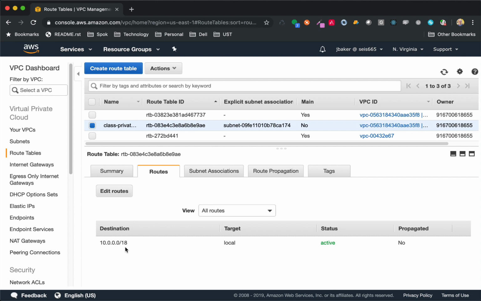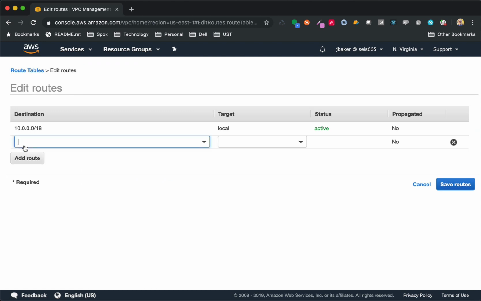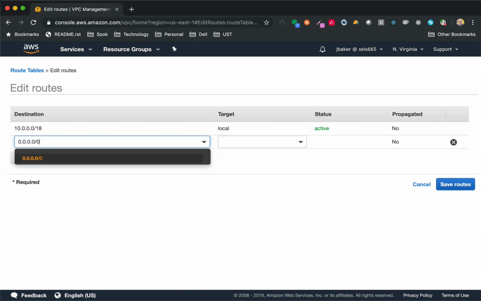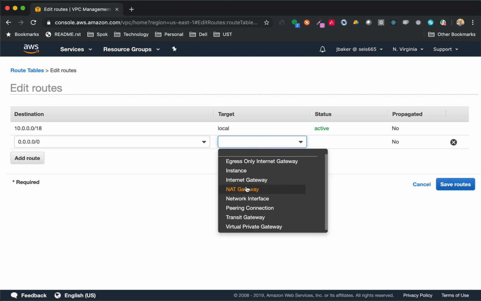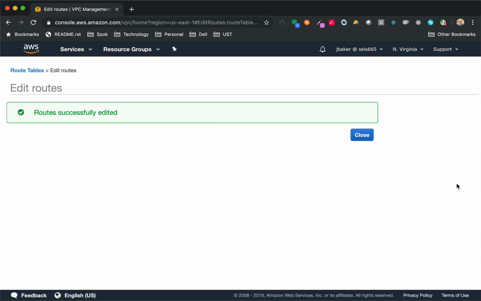And you see that there's a default rule, which is going to route traffic within the VPC locally, the local VPC network. We want to edit this route. We want to add a route. In this case, we want to route traffic that's destined for the internet through our NAT gateway. We'll select the NAT gateway that we created and save the route.